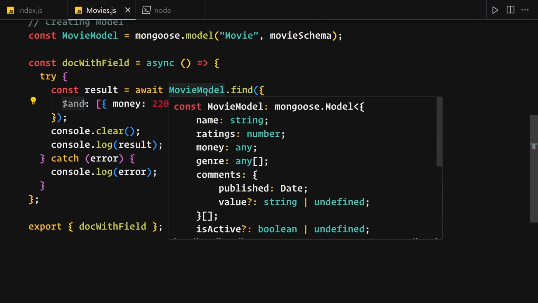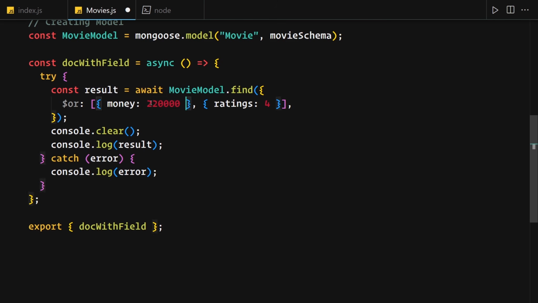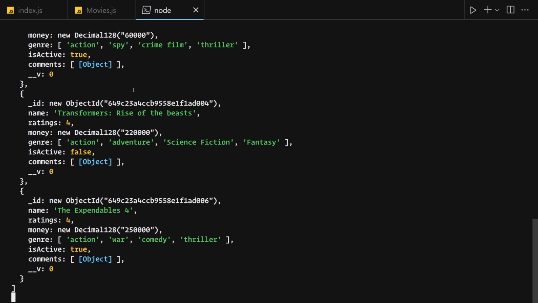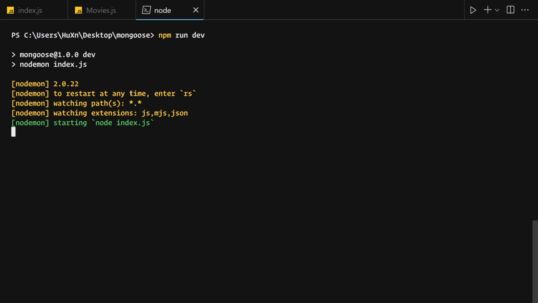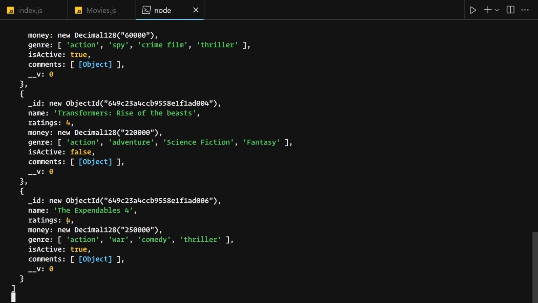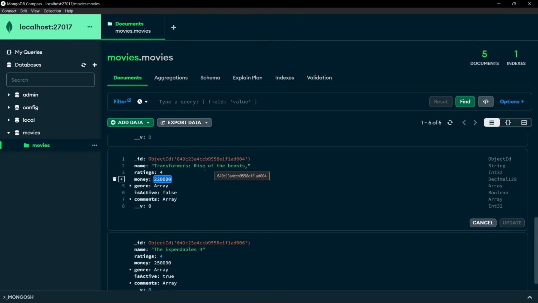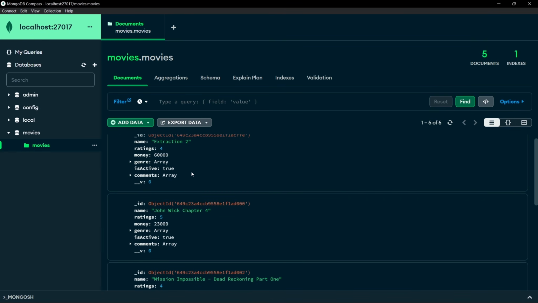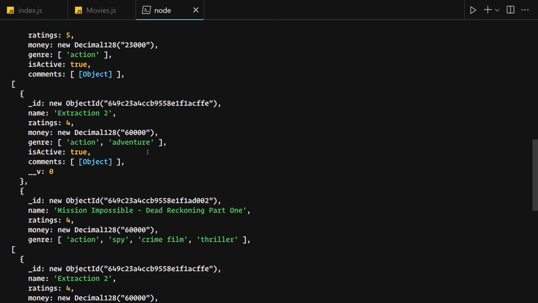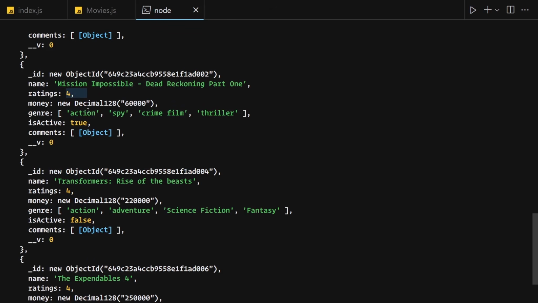But now let me change that to the OR operator, so it will search for either this money or this rating. If you save that, it will now give us all of their movies that earned that amount or whose rating is 4. I'm going to use npm run dev one more time, so it will now give us all of their movies right here. This one has a rating of 4, this one has a rating of 4, and all of them have a rating of 4, but this John Wick doesn't have a rating of 4, so it will not give us that John Wick.